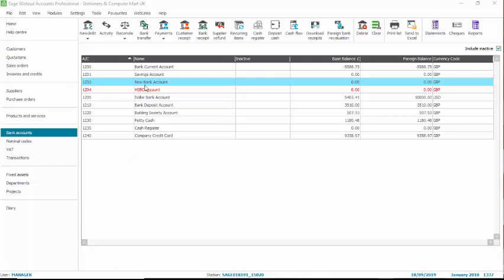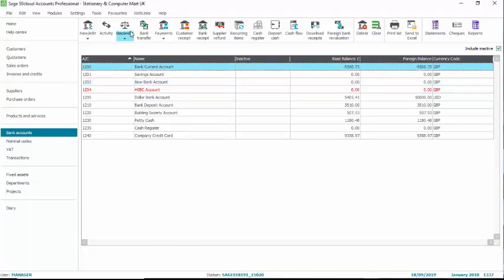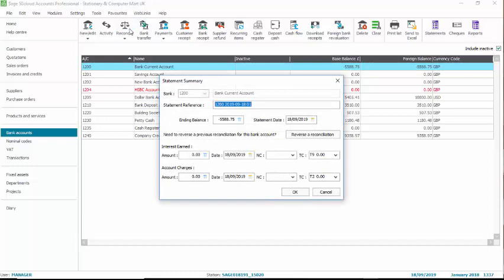You can do that by highlighting the correct account and choosing Reconcile at the top, and it'll give you your statement summary. Your statement reference will generate automatically as the bank reference, the date in reverse, and then the number of the bank reconciliation. This is my first, so it's shown 01. It might be that your bank statement has an actual reference on it, so you can add that in if you want. It's then going to ask you what the ending balance is.